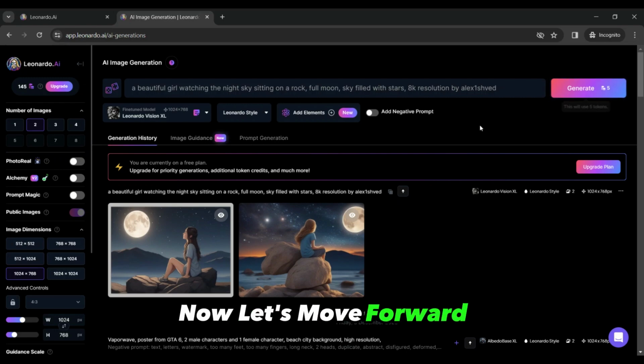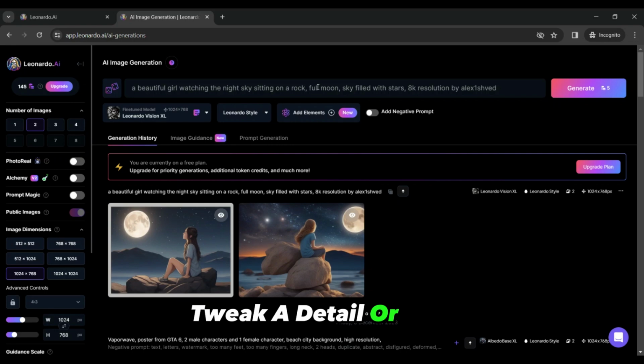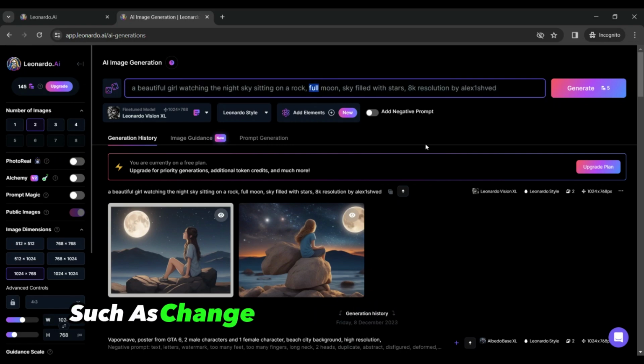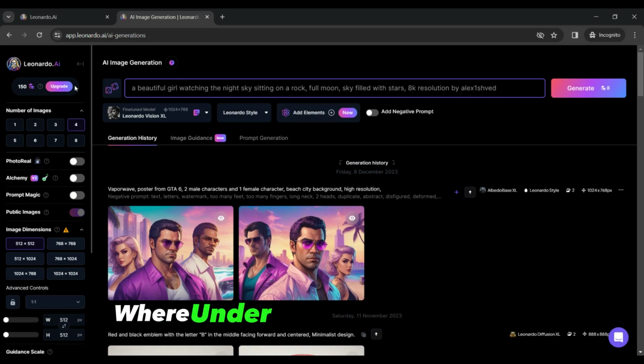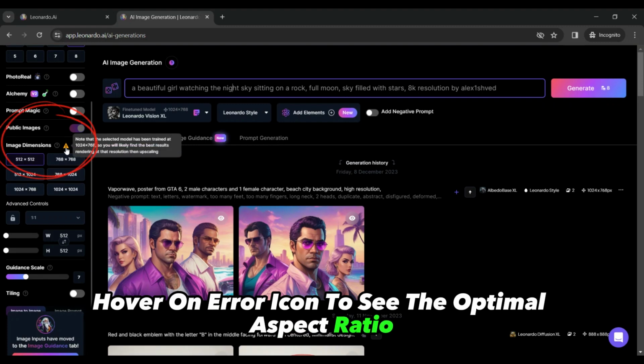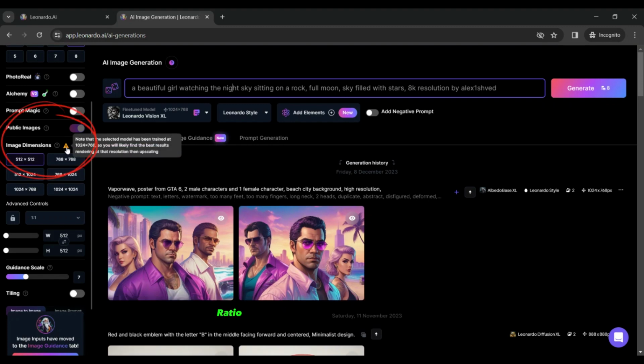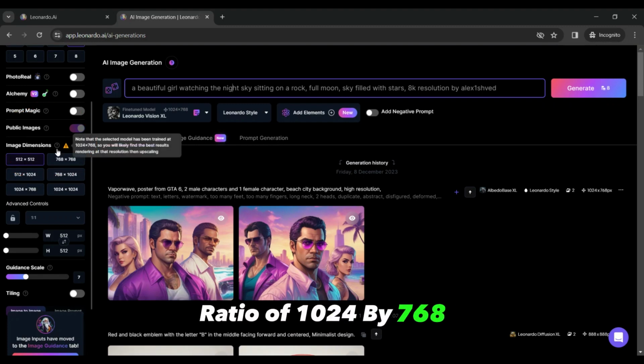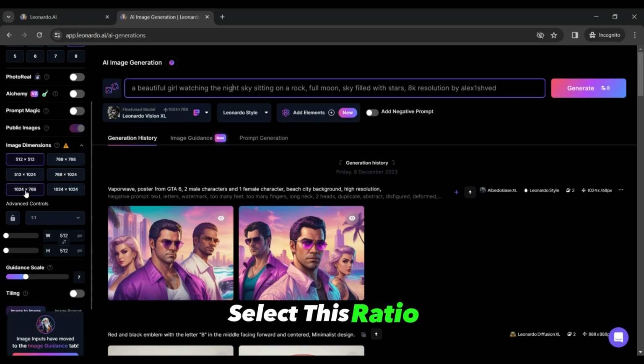Now let's move forward, and here's the fun part. Tweak a detail or two, update the particulars such as change full moon to half moon, etc. And go to the side pane where under the image description, hover on the arrow icon to see the optimal aspect ratio. As a ratio of 1024 by 768 is mentioned here, select this ratio from below.